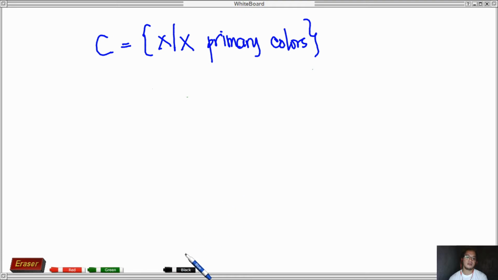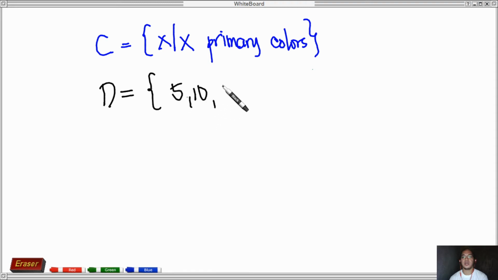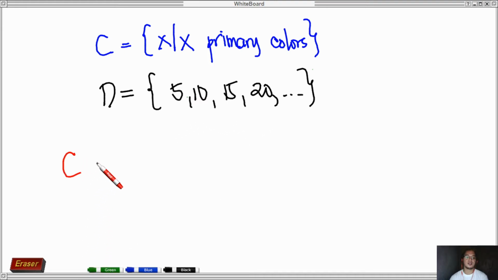Let's have set D. Set D is 5, 10, 15, 20, and so on and so forth. So this is a continuous set, or an infinite set. Now, we are going to get the intersection of C and D. We're going to get the common elements of set C and D.